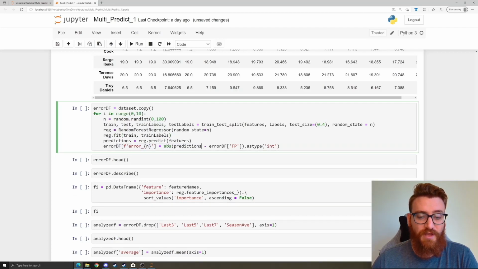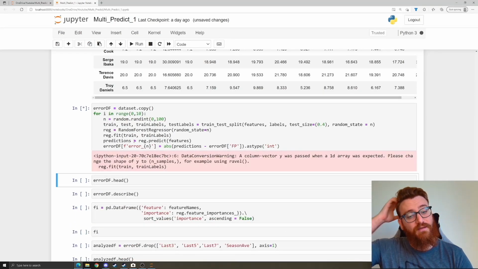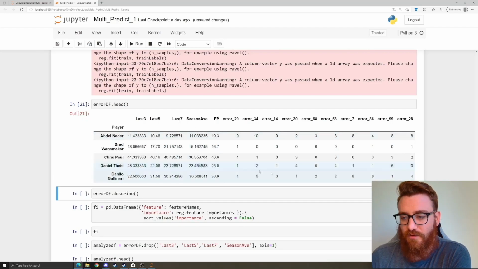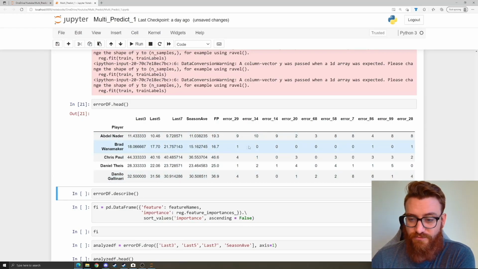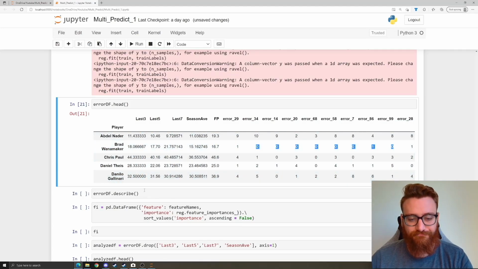Except this time we're going to do the error, which is the absolute value of the predictions minus our fantasy points cast as an integer. So go ahead and run that, and it's going to run through its 10 times again. We take a look at that. Okay, our errors, whoa, zeros, all right. But again, we cast these as integers, so it's not saying it guessed exactly 16.7, but it was less than 1 point of a difference. We can see they're looking pretty good.